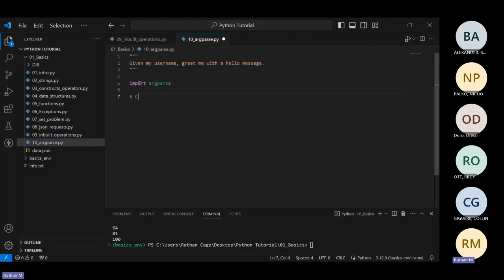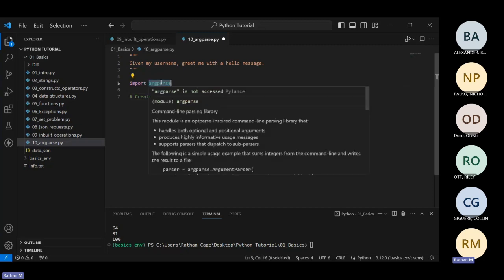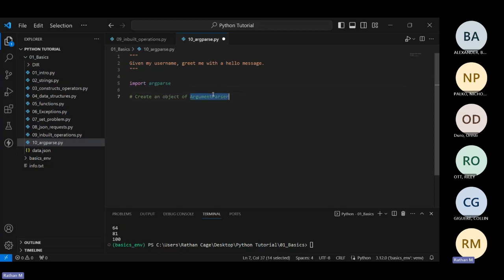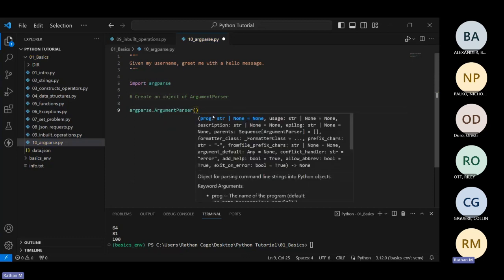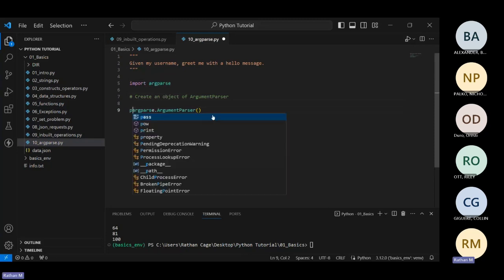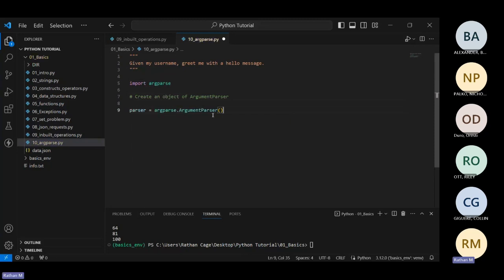The first thing here is to create an object of argument parser. So within argparse, you have something called an argument parser. We're going to need to create an object of that if we want to perform something. So let's first do that. I'm going to take argparse dot ArgumentParser, and I'm going to create an object of it, and we'll call it parser. Done.